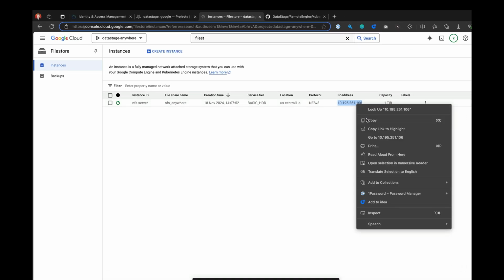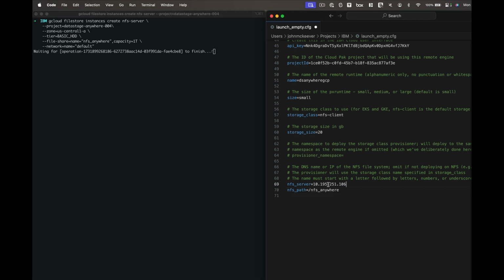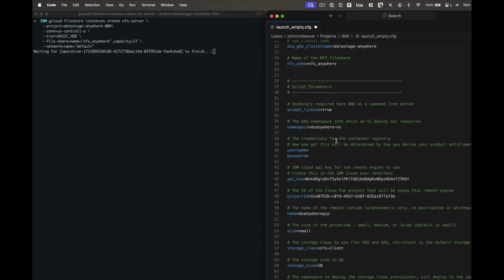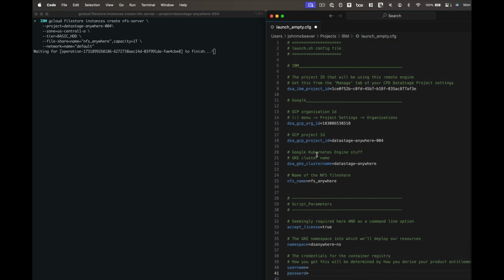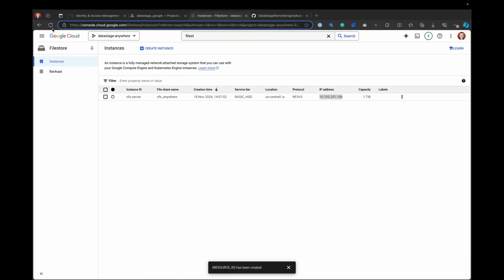So what I can do is copy that off and stick that in my config file. So other than my private Cloud Registry API key that I get from IBM support, I believe I have all the values in my config file that I need for the rest of this process. So we'll just wait for that NFS server to be created before we take the next step. Okay, so that command appears to have completed. Let's go off to Google and just refresh that page.